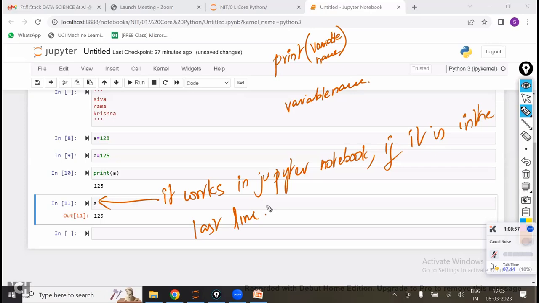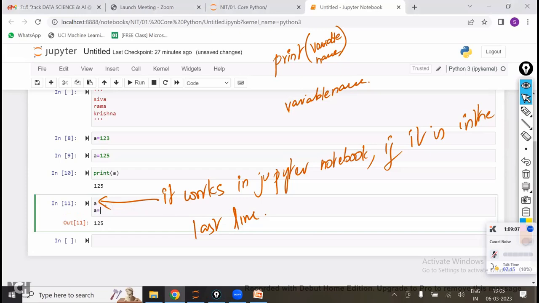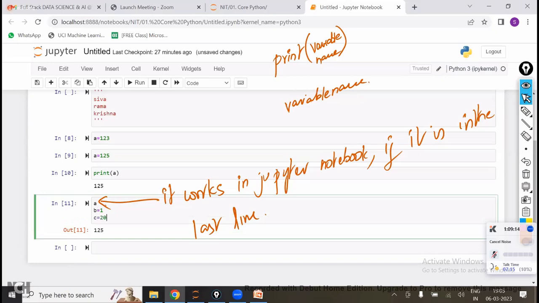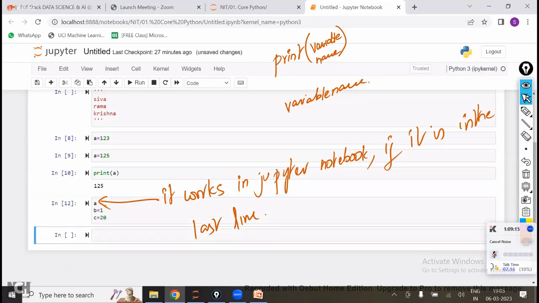In the Jupyter Notebook, it will work only if it is in the last line. Here there is only one line, that is also the last line. For example, you write a is equal to 1, b is equal to 1, c is equal to 20, and if you ask to print a, nothing will be printed. I asked a to print, but a will not be printed because a is in the first line, not the last line.